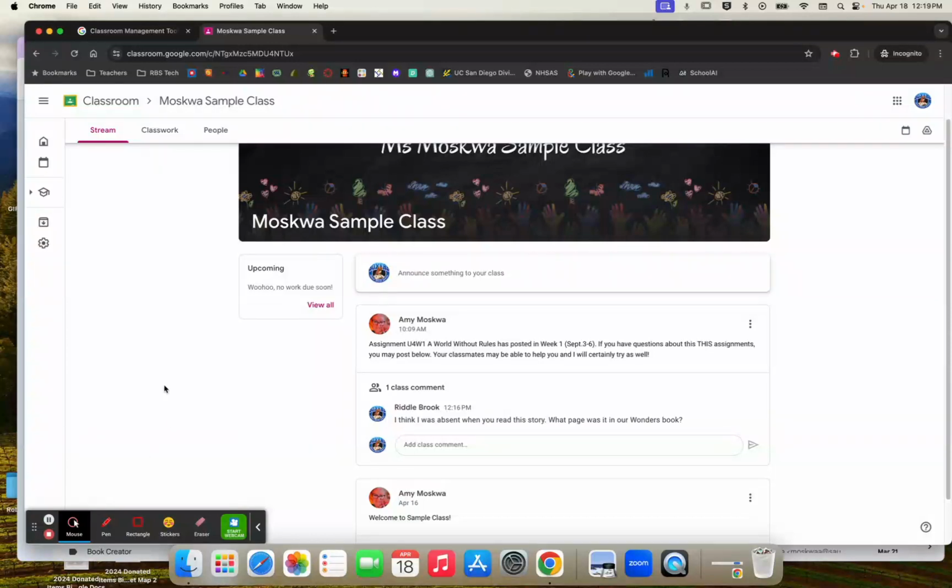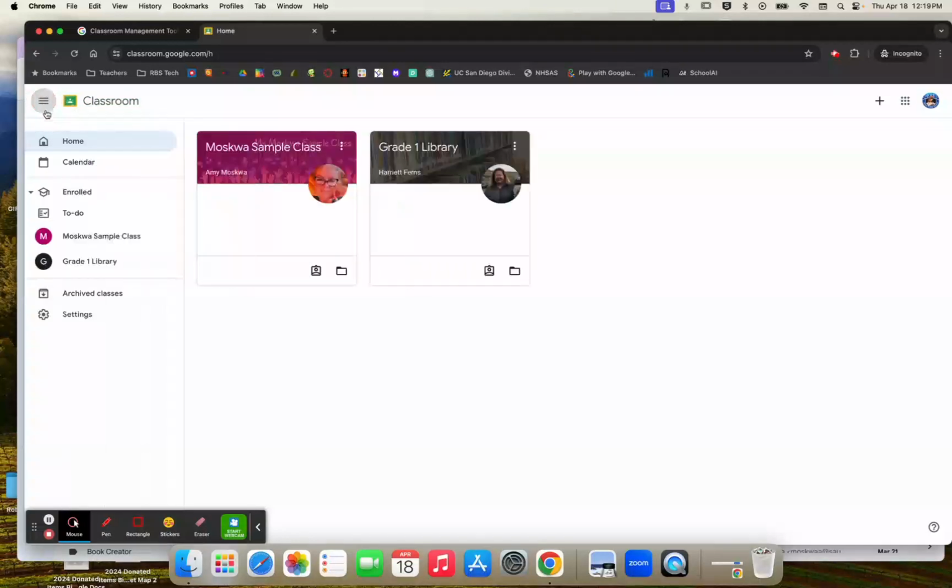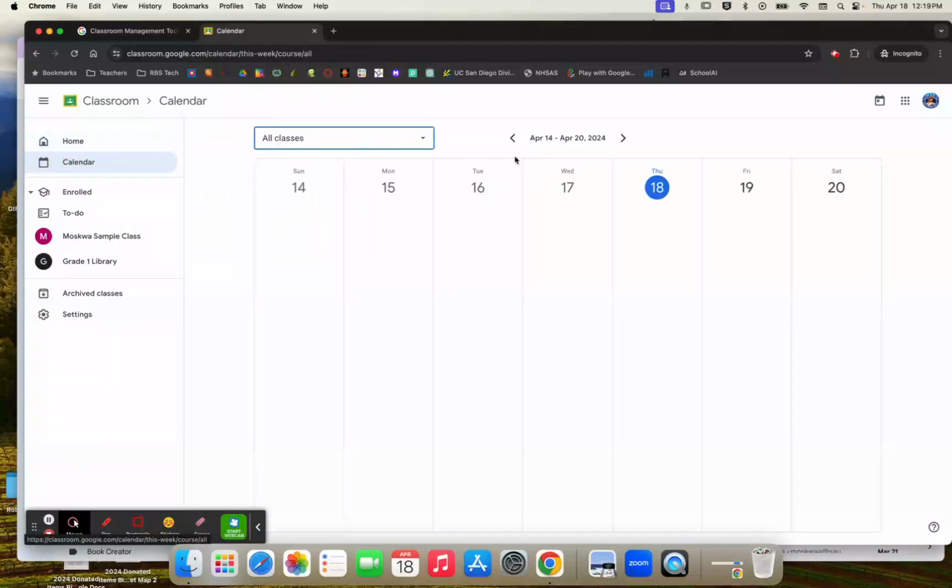Okay, there's a couple other things I want to show you. If you are on the home page, you'll see that there's 3 bars to the left. If you click on it, it's going to show you a calendar. And I can see I have a date range here of April 14th to the 20th. And it's showing me I don't have any assignments there. If I look to the next week, well, that's vacation week, so that's a good thing. I don't have any assignments then.